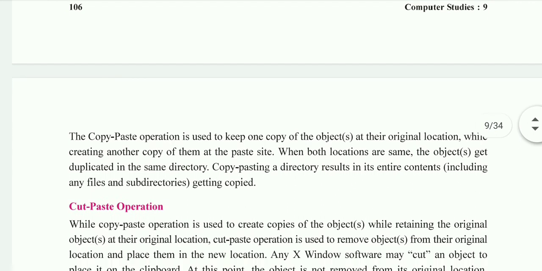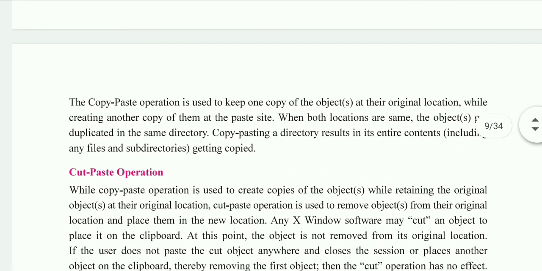The next is that the copy paste operation is used to keep one copy of the object at the original location while creating another copy of it at the paste site. Means in the copy paste operation, two copies or multiple copies of the objects will be generated. One copy, the original, will remain as it is in its location, and another copy will be generated at another location. So this is about the copy paste operation.